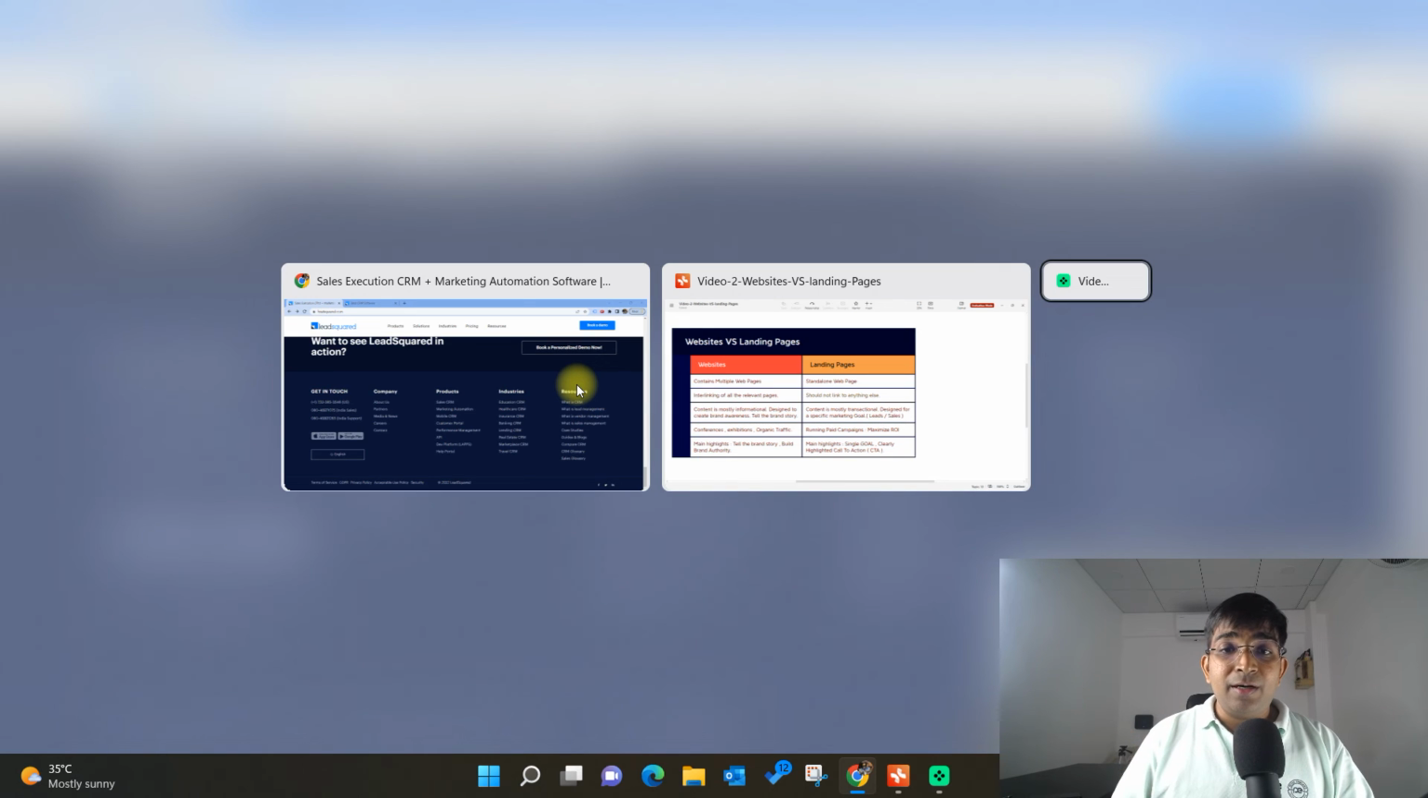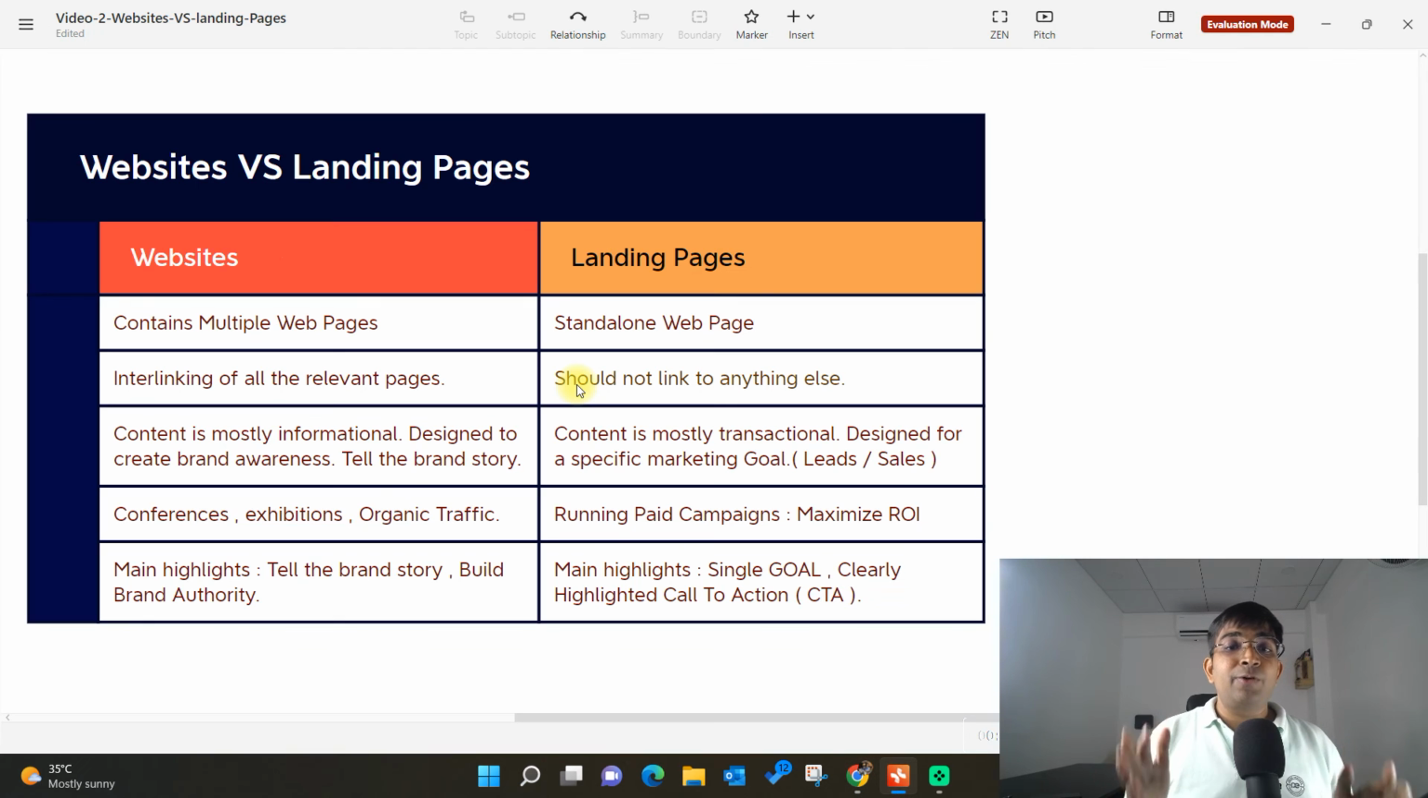So this was our fifth point, to highlight the difference between websites and landing pages. Both are necessary. So as per the situation, as per your marketing need, you need to focus on building a website or building a landing page.